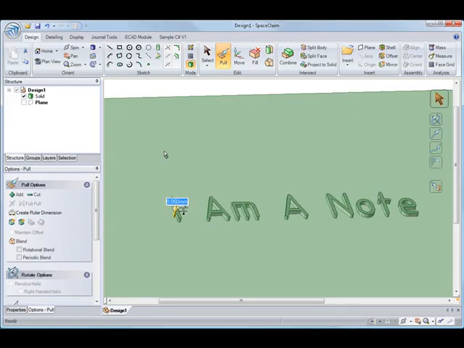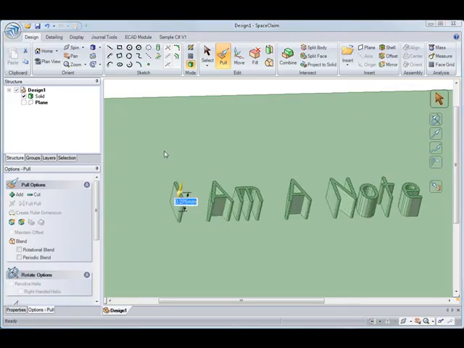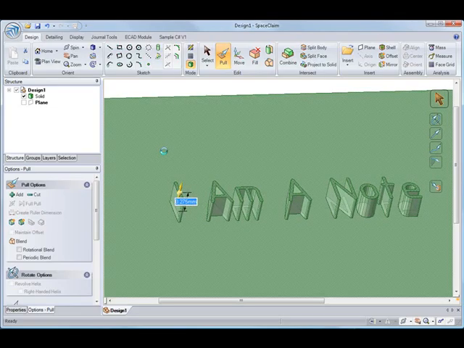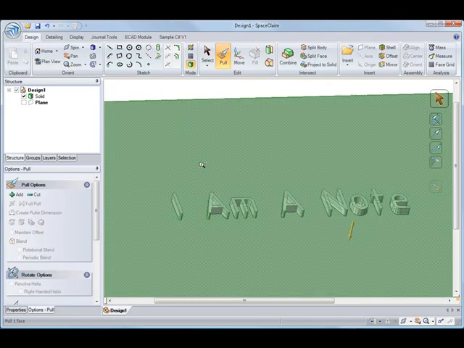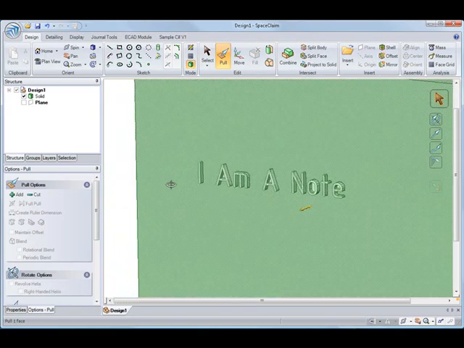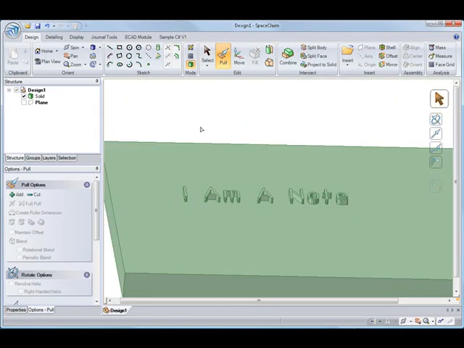So now I can pull up our note, and I'm not going to pull it up too far, I'm just going to pull it up about 1/10 of a millimeter. So now we actually have a 3D raised note. And that could be on a model or somewhere else.